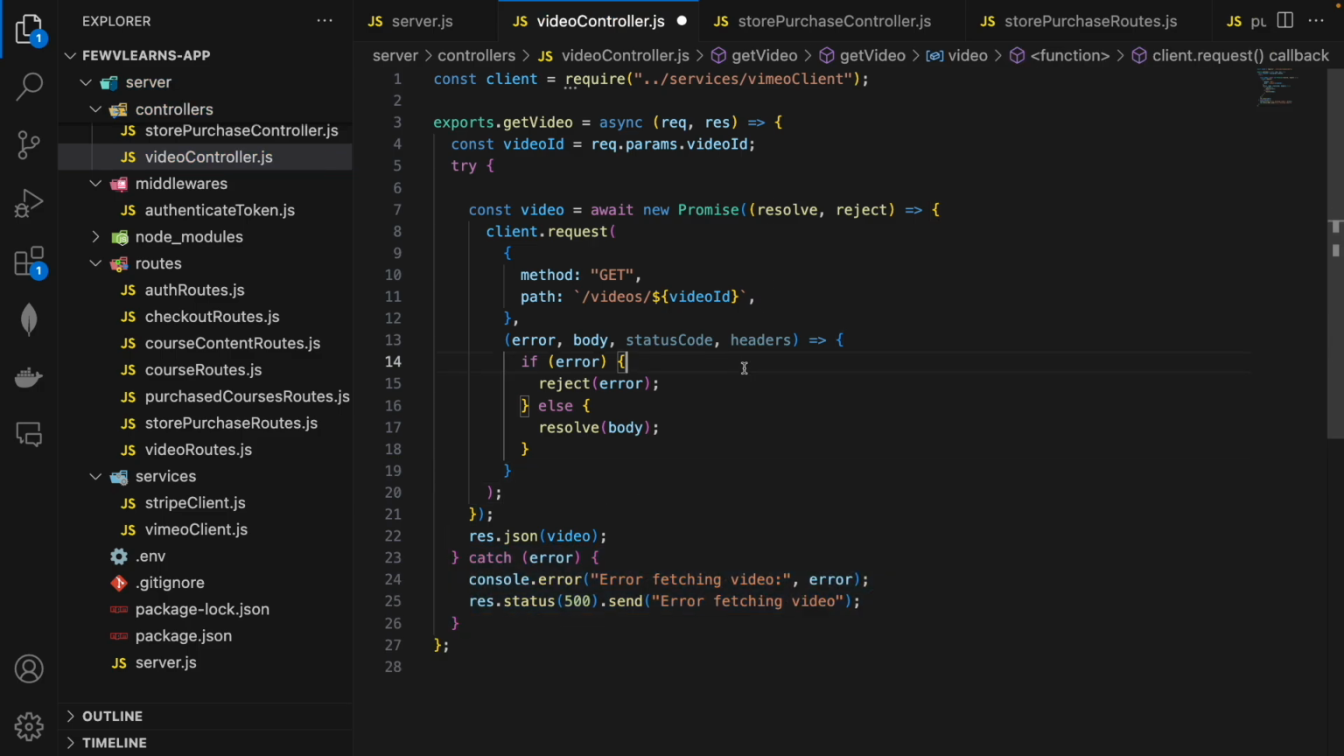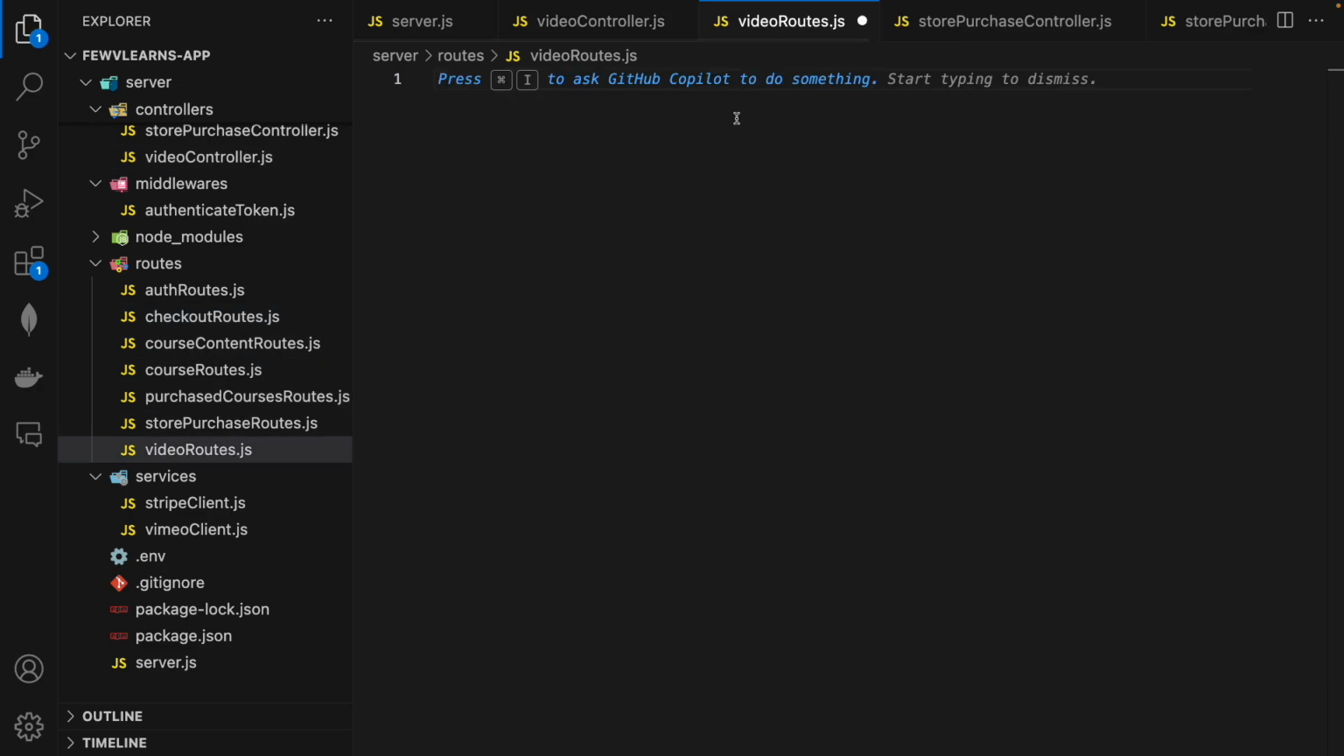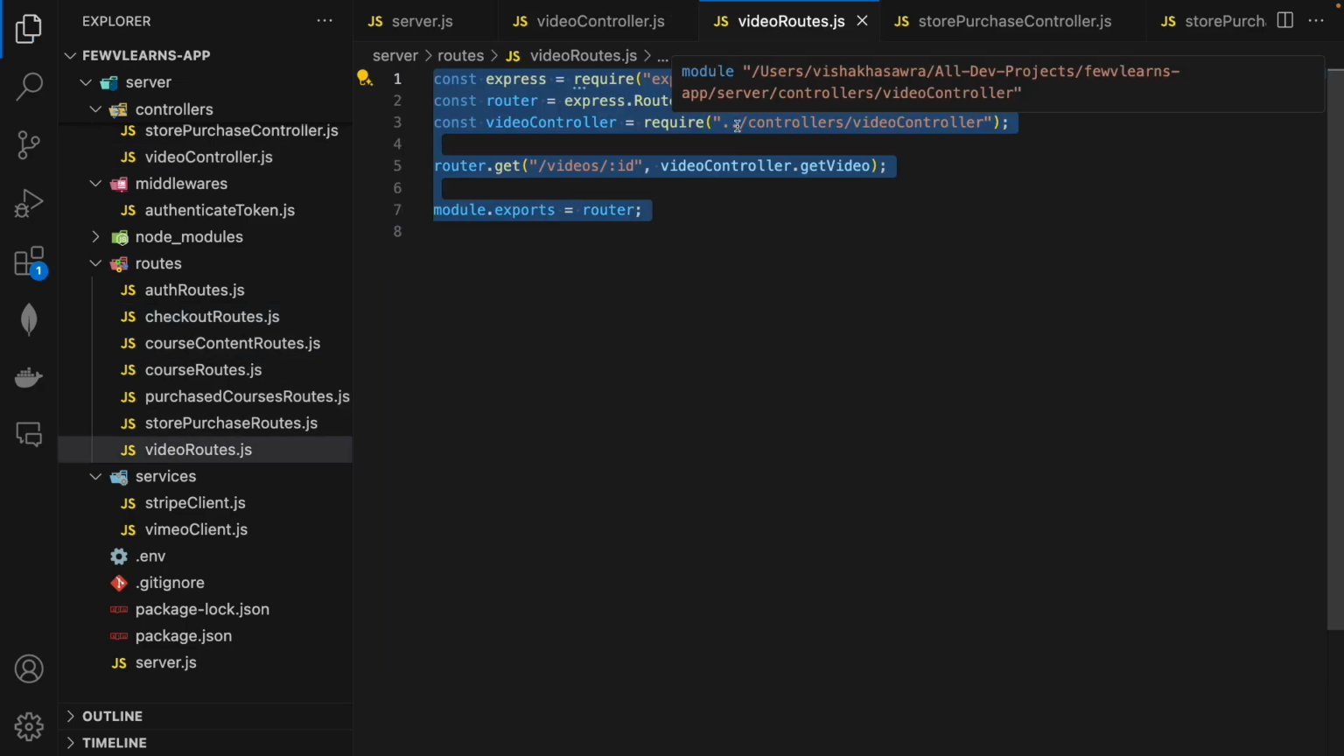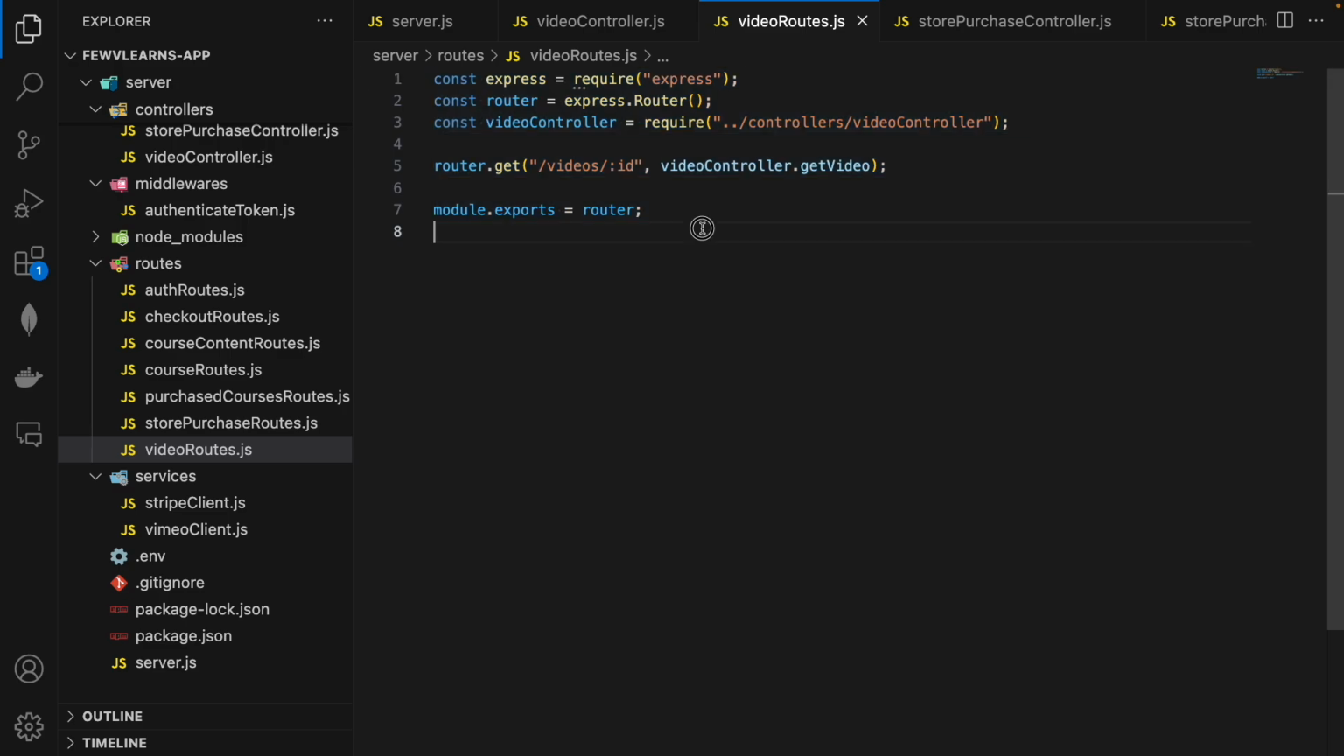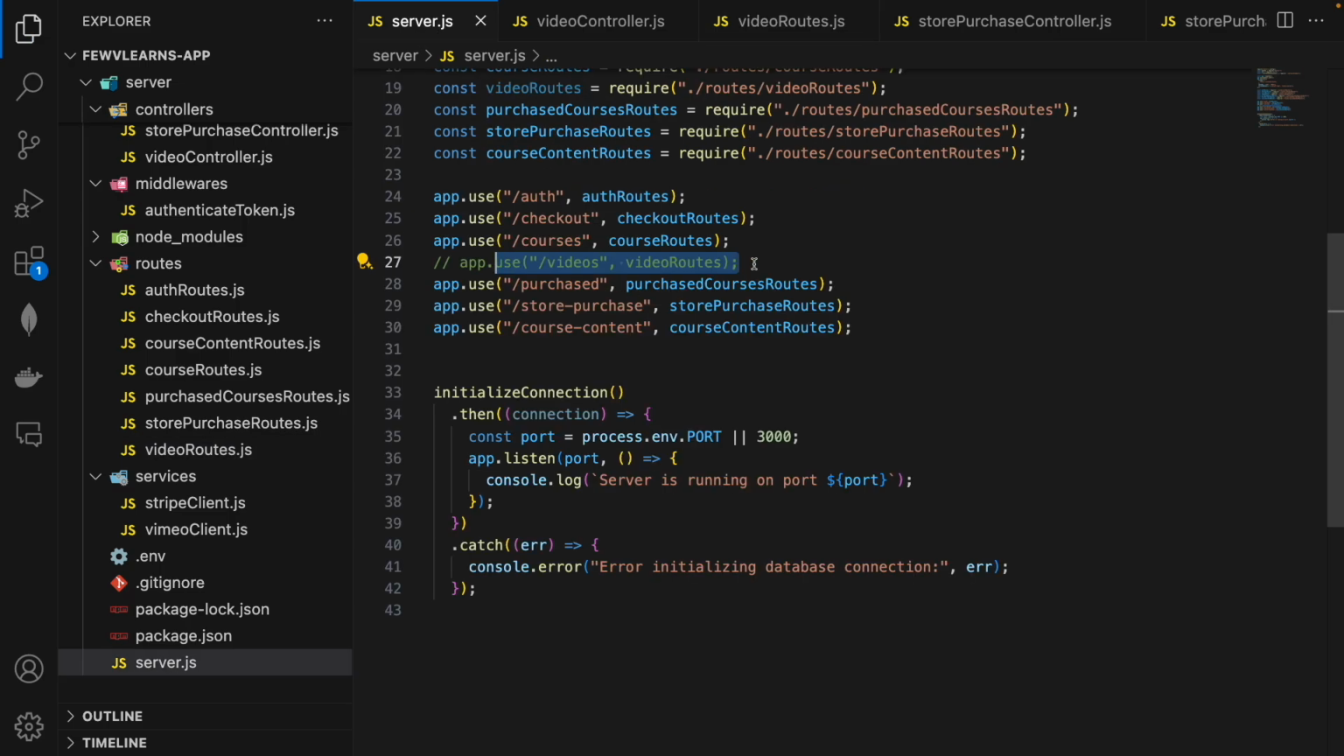And now to make this video controller method accessible, let's create a route for this in the video routes file. In this video routes file, we bring in the express router and the video controller. Then we create a get route that uses the AuthenticateToken middleware. It is the same thing as we did for the rest of the routes files. So save the file, and in the server file, same thing, what we have to do is uncomment this route. And that is it.